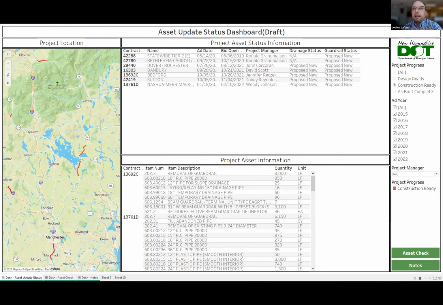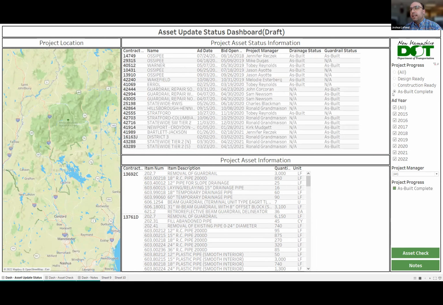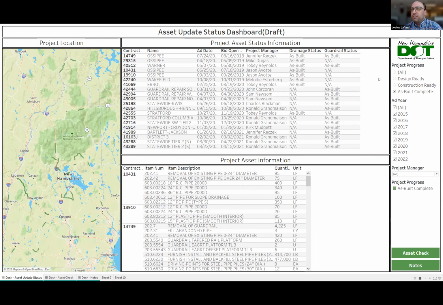You can see the map changed, and even these tables here changed, and as-built as well. It's still in its infancy, so we're still trying to get those kinks out to make sure more of these design-ready projects will actually lead over to construction-ready. And we do have previous years in here, so some of them have already been as-built, and we need to kind of iron that out.